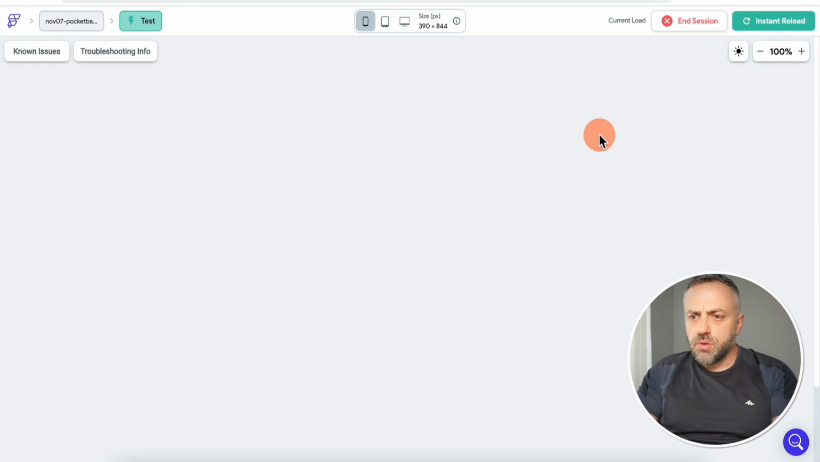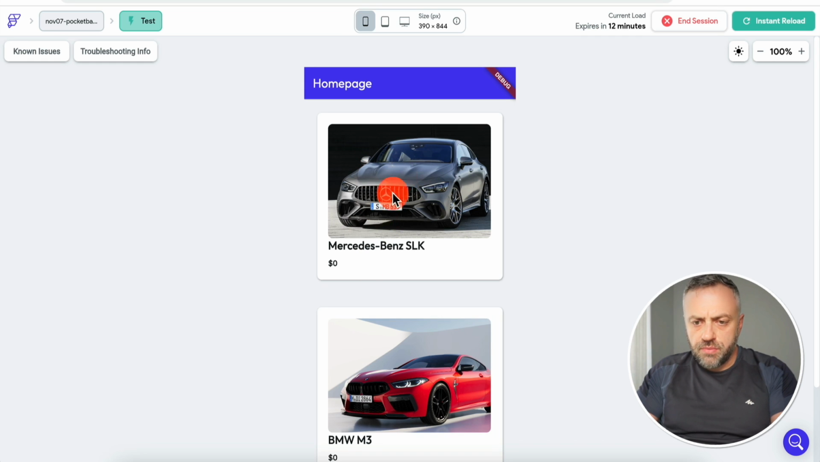Let's do an instant reload. All right, and there you see it. We have the images, we have the name. We are not displaying the price. We're gonna fix that as well. But at least the images are working, and it's a little bit nicer now, right?